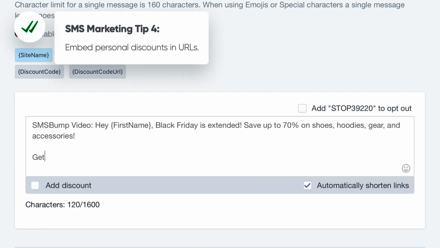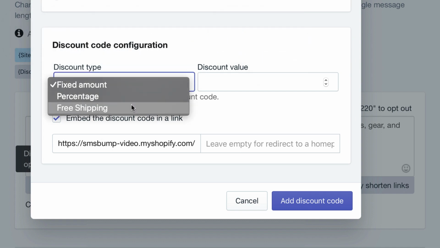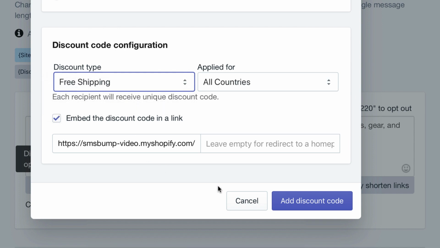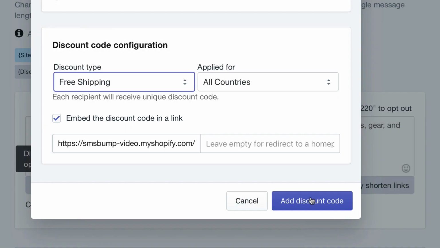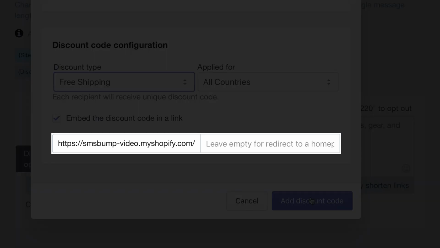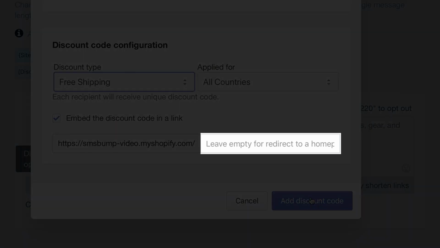Number 4, add your discount inside the link. Click the checkbox here and configure the discount you want to give in this promotion. For instance, it can be a fixed amount, percentage discount, or free shipping, which we'll go with. Whatever discount you choose, it will automatically be embedded in the link you add, so customers will see the amount deducted at their checkout. You can either leave the field empty if you want the discount to be site-wide, or paste the URL to the page you want the discount to be valid for, a collection page or a product page.